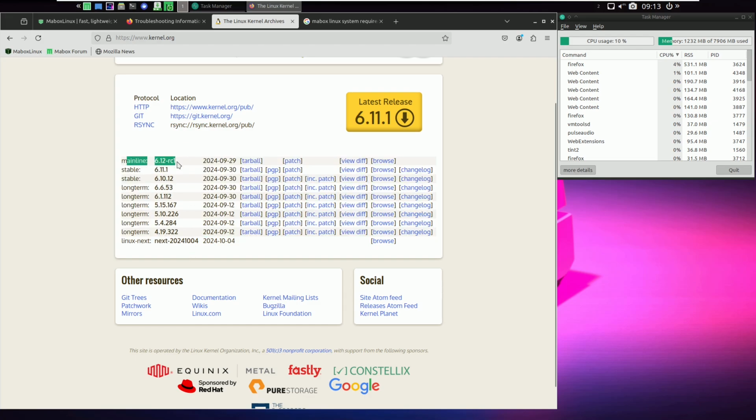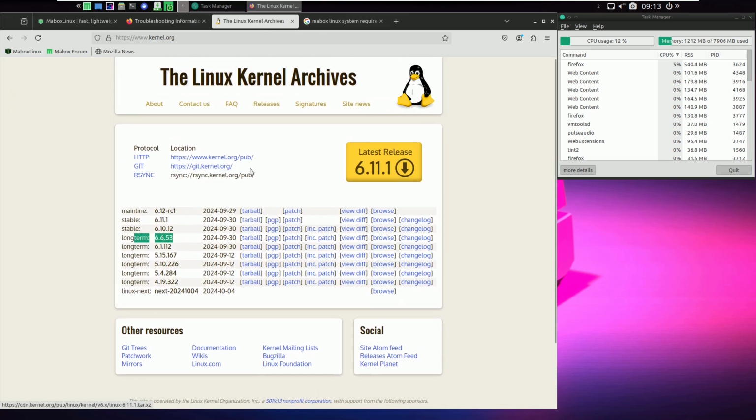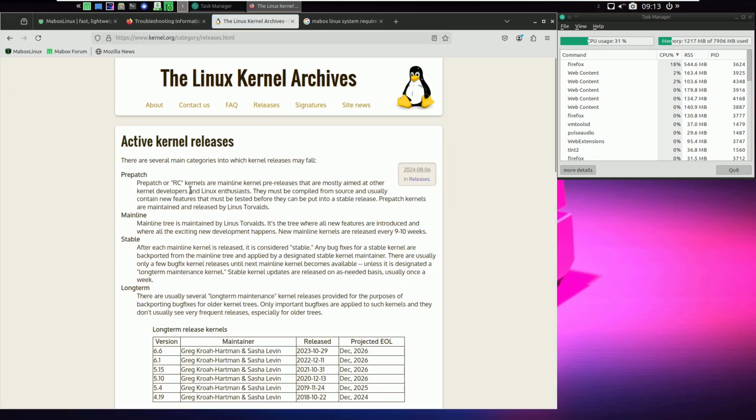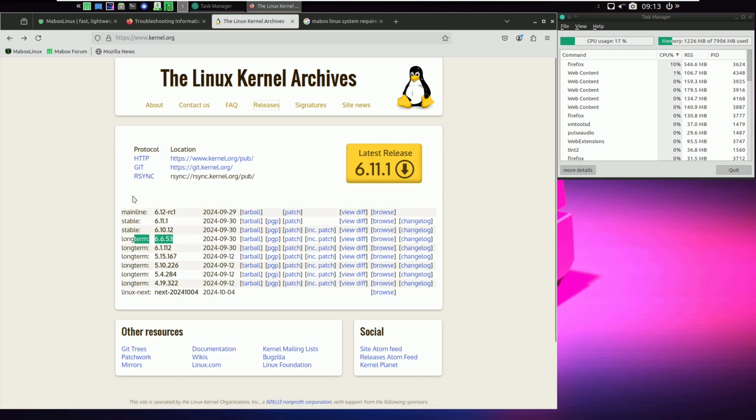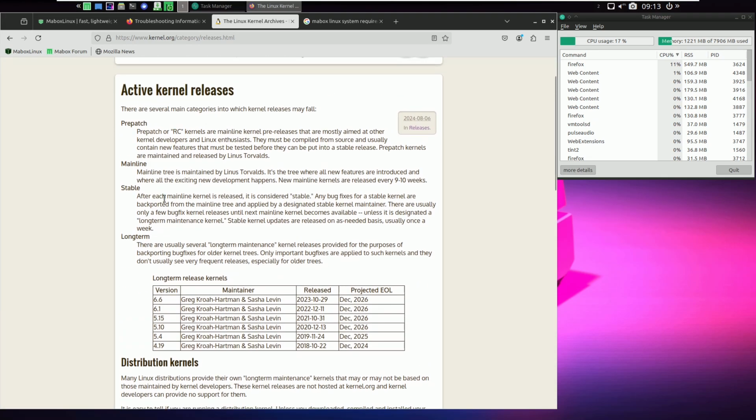Mainline is 6.12 RC1, which is release candidate one. The stable version is 6.11.1, and another stable version is 6.10.2. The long-term version is 6.6.53, and we have the long-term version 6.6 here. Let me show you the support for the kernel. If you don't know what mainline, stable, or long-term mean, just click on the releases here and you should get all the information.